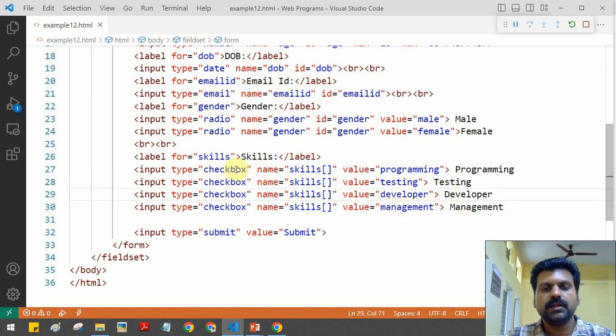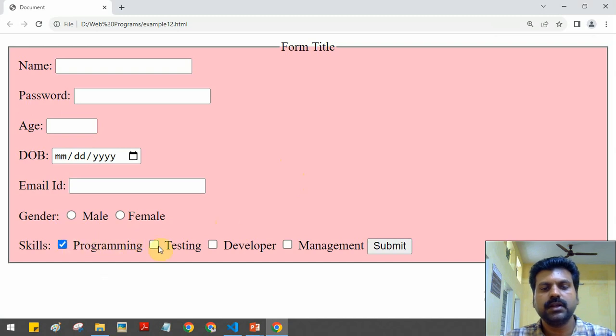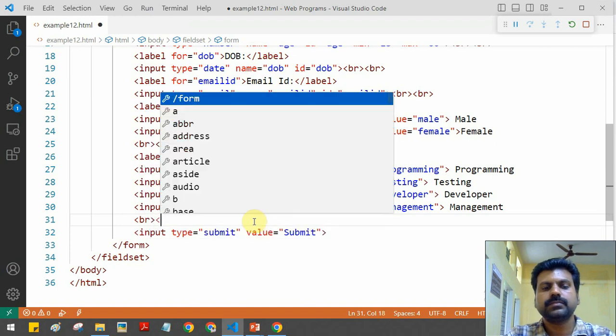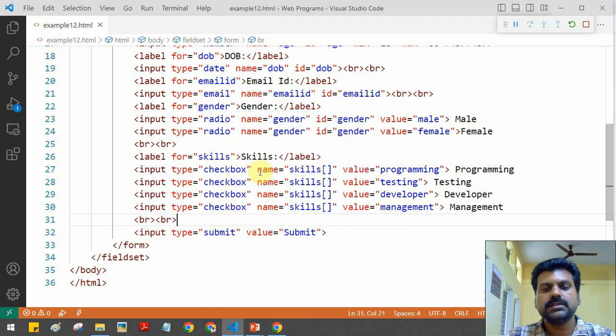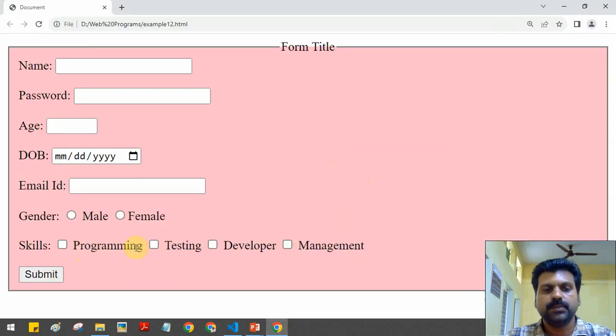Regarding checkboxes, the user can select multiple checkboxes. All the data will be sent in this array variable. Now save this program and we can see the output, and it looks like this: skills, programming we can select, testing, developer, all the items we can select, or we can deselect some of the items. We can select only 2 also. And after this, the submit button should come on the next line, so we have to provide the line break, right. Now like this we'll be getting a radio button as well as the checkboxes, right.